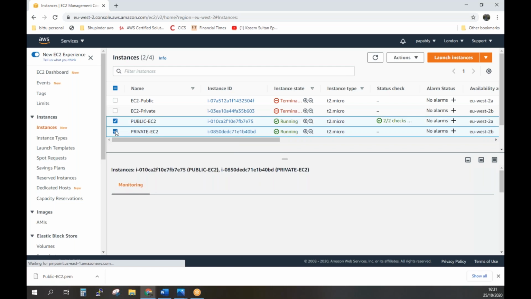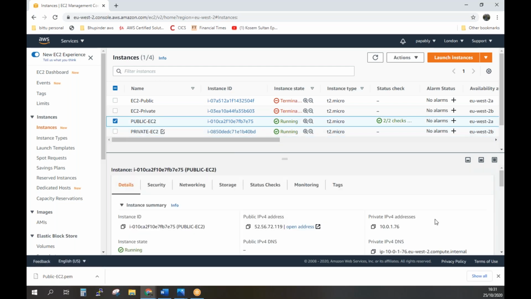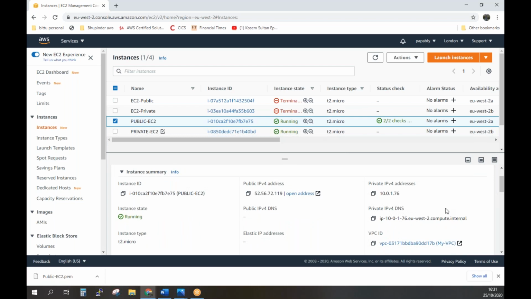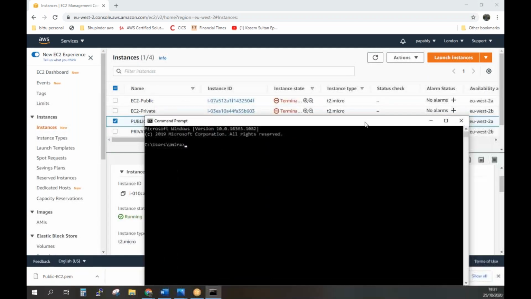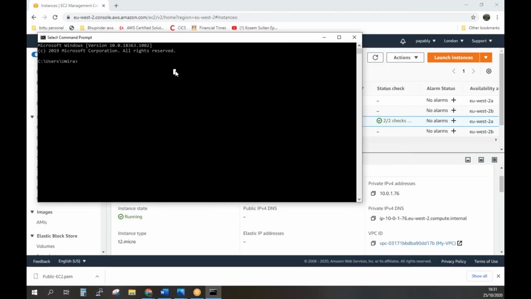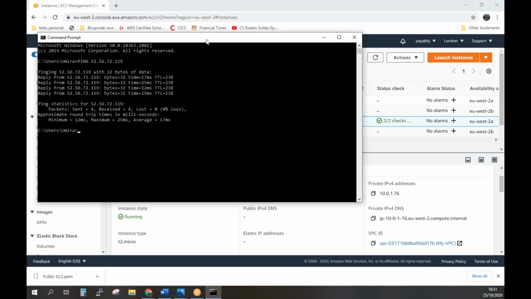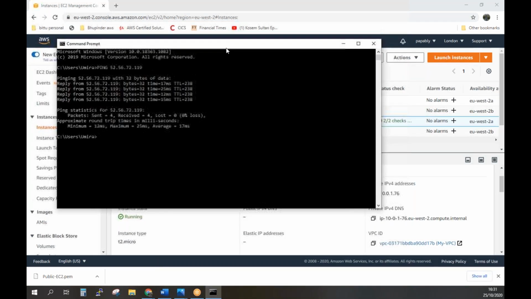Now click on public EC2 and copy this public IP address and try to ping it. Open CMD, bring it here. So ping. Perfect. So our public subnet is reachable from the external world.